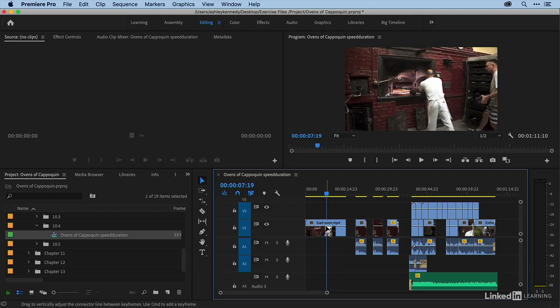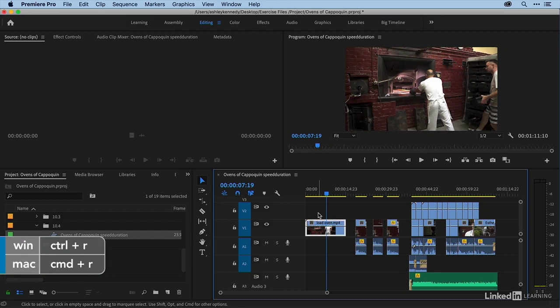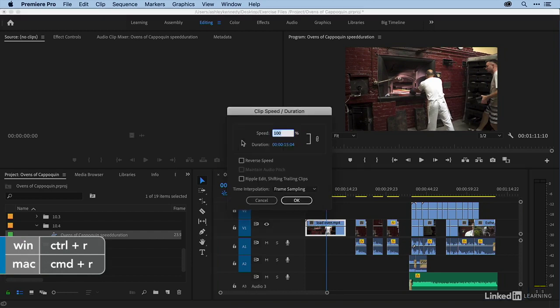So I'm just going to select this clip and then open up the speed duration window by pressing Command-R, or Control-R on a PC. And right now, the speed is at 100% and the duration is 15 seconds and 4 frames. Yes, it's slow motion, but it was shot slow motion, and in Premiere Pro, it's at 100%. These values are linked. If you ever do need to unlink them, you can click on this little chain link, but most of the time you will leave that linked. And they're related. So if I double the speed, you can see that the duration halves. If I halve the speed, you can see that the duration doubles.